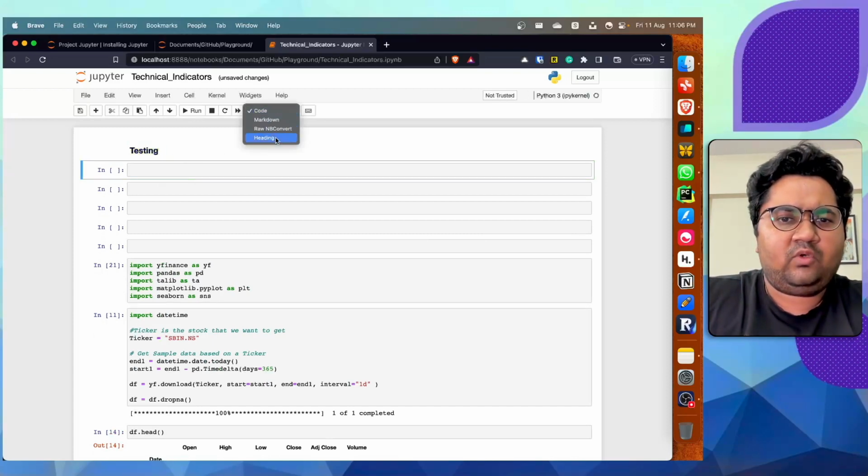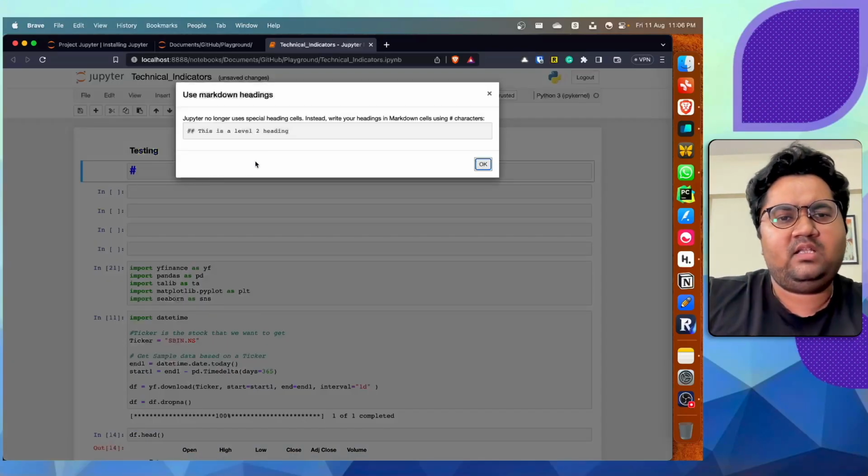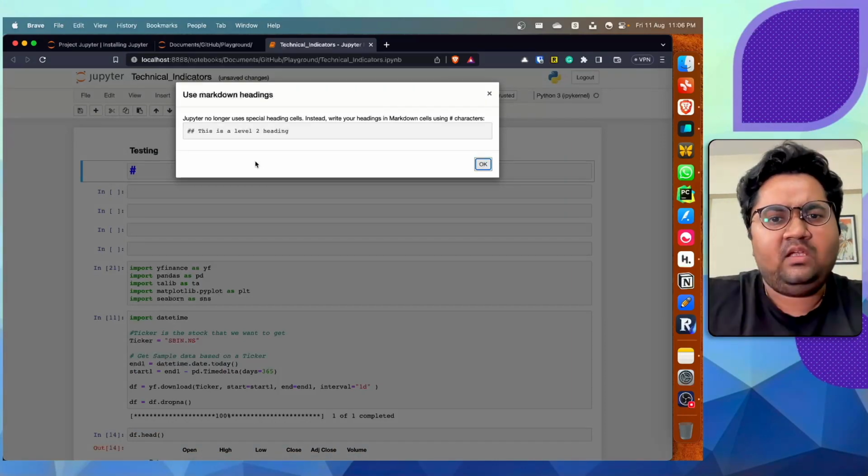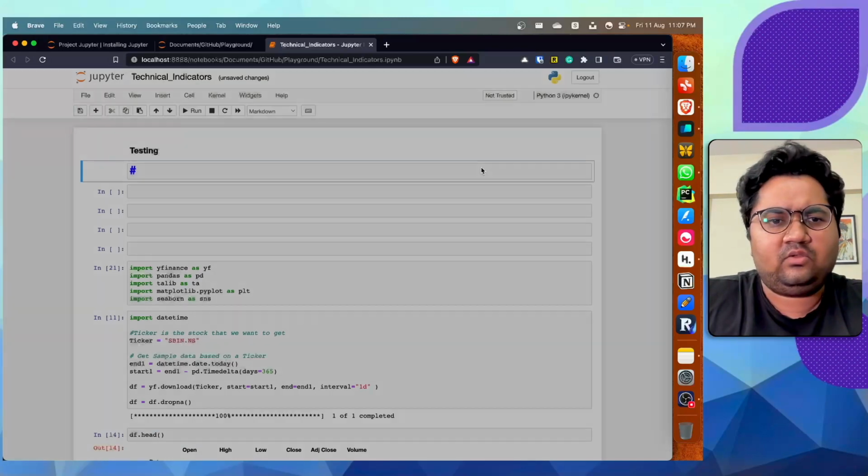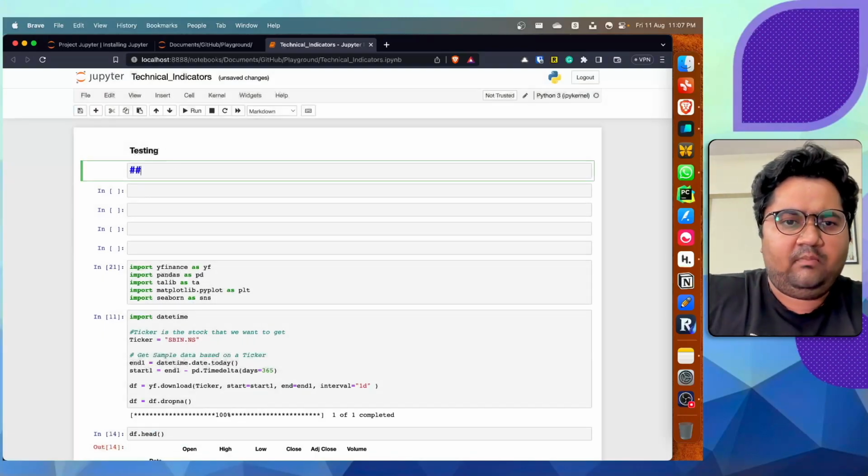Then the next one, I'm going to have a heading, so it will automatically define... okay, there's a warning: Jupyter no longer uses special heading cells, so instead you can just use markdown and capture headings, which is what I was doing.